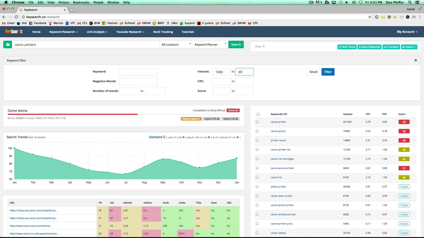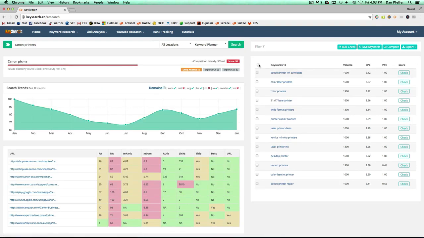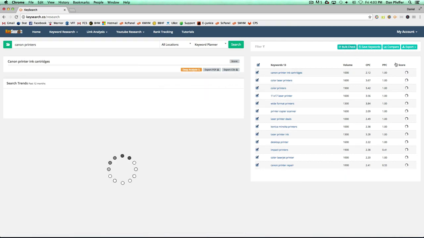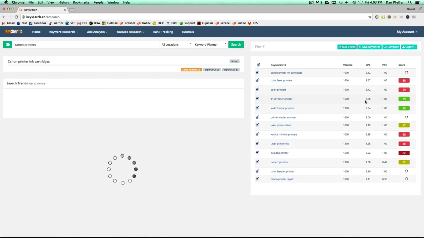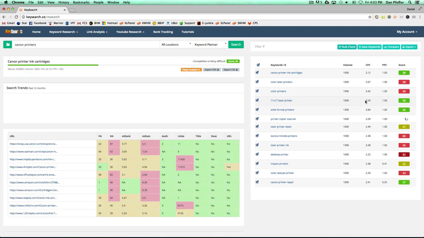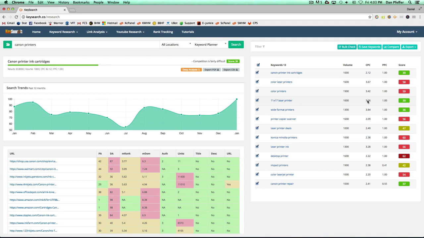search volume 1,000 to 2,000 and anything with a cost per click over $2. So we filtered that out. We're left with 13 results. So we could just select all there, and then this bulk check will bulk check all of these results right there, which is very cool. And you can see we got a couple of keywords in there that we might be able to rank for.